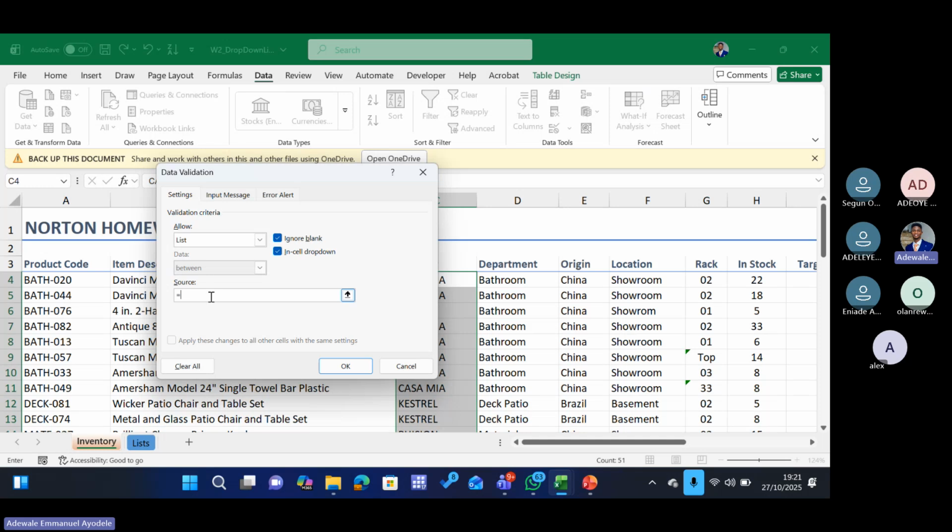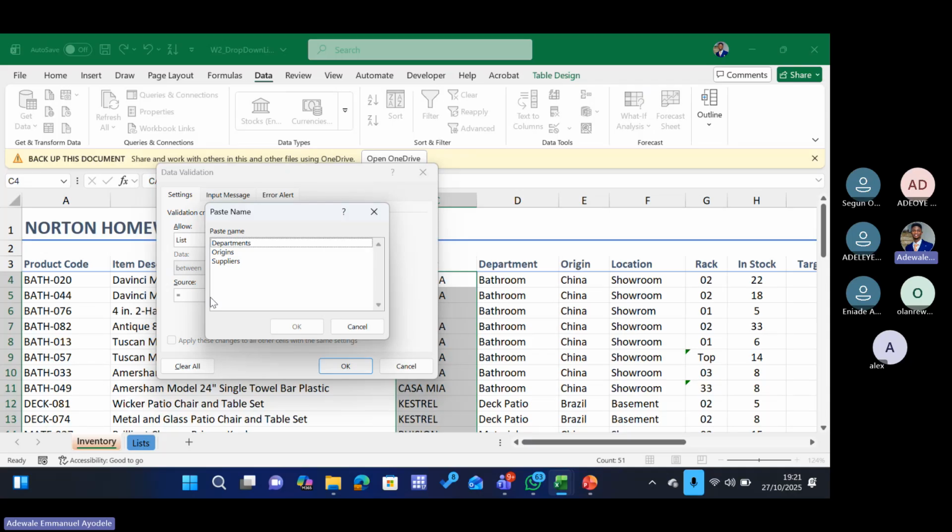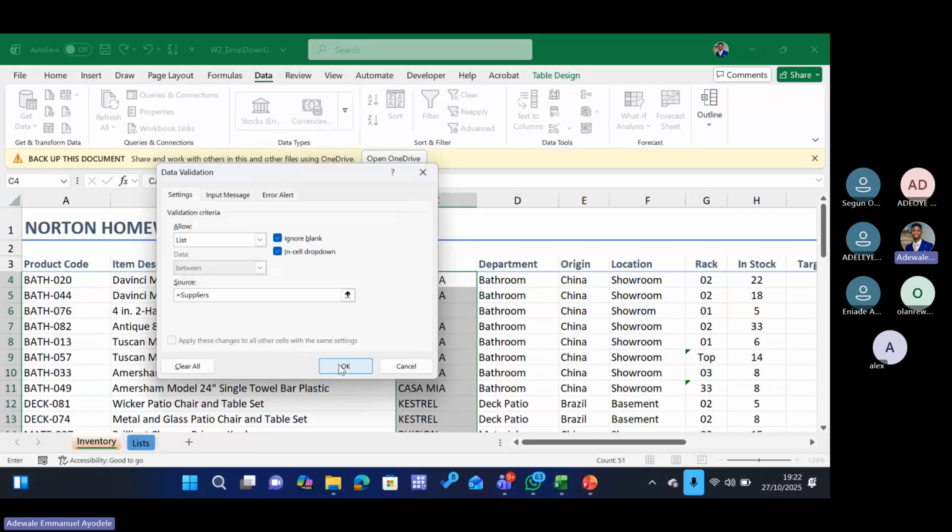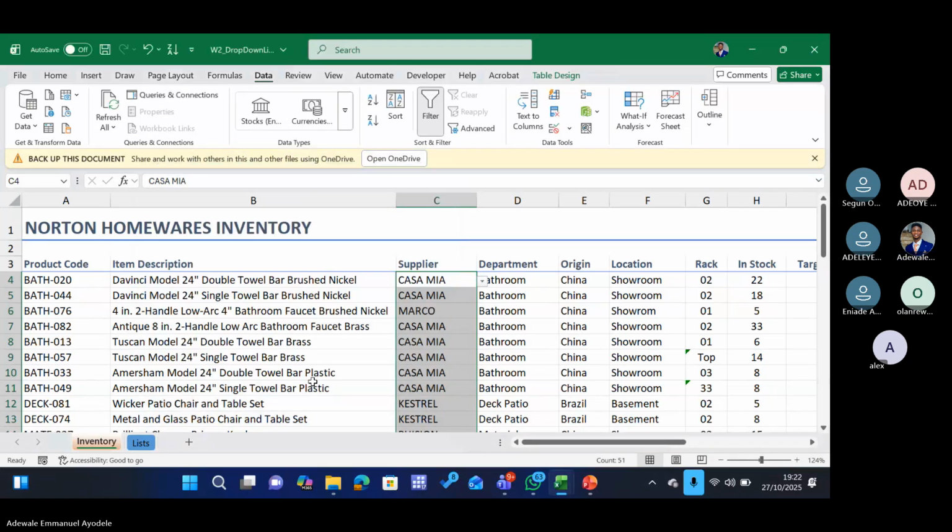So what do you press? Function F3. It will bring the list of all the named ranges you've created: department, origins, suppliers. I want suppliers. Click on it and press OK. Now you can see all this lookup list has been added to any place within that column. It has been added there.